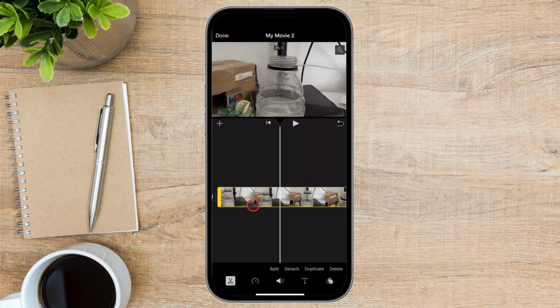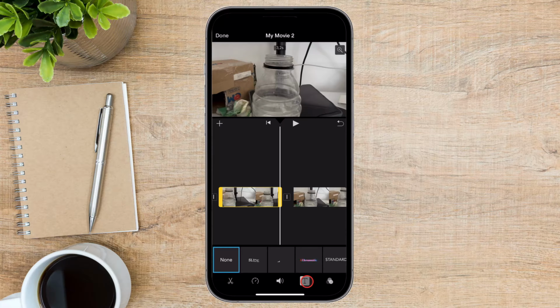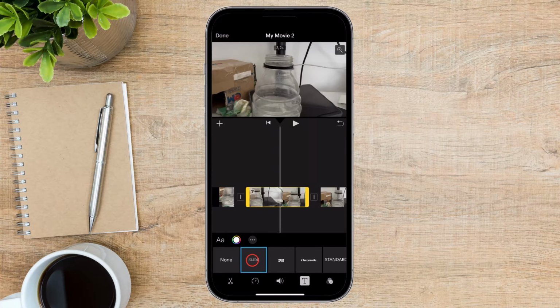If I want the text to appear here now, let's tap on Split from the bottom. Now the second part of the video is selected, where we want to see the text. Now tap on the T button from the bottom. Let's say I want to add a text here. You will see the text style you can add.